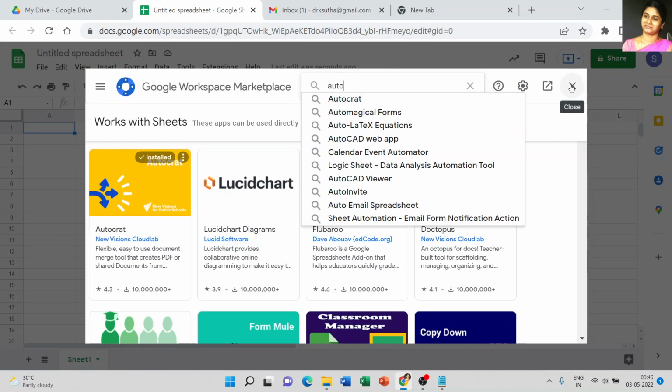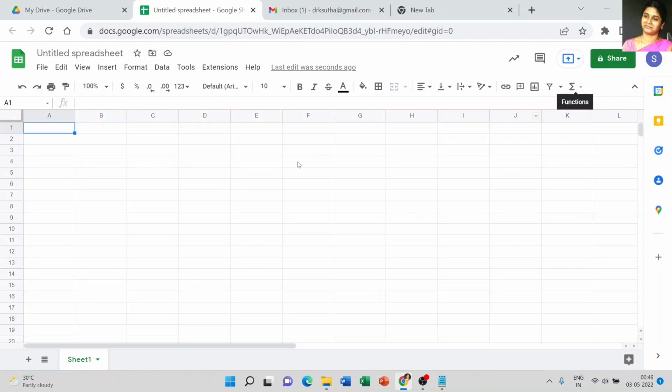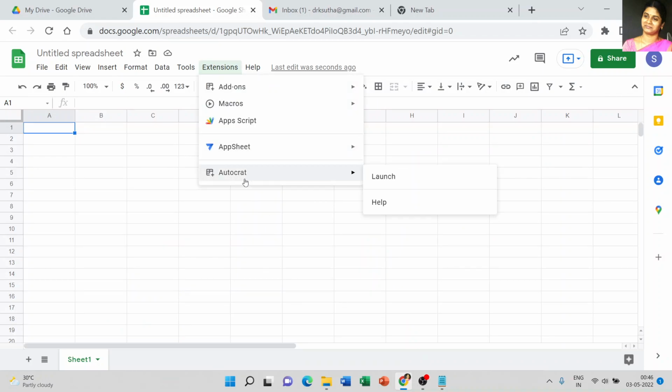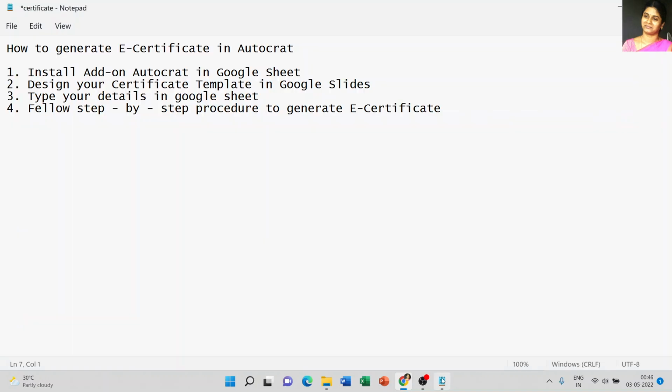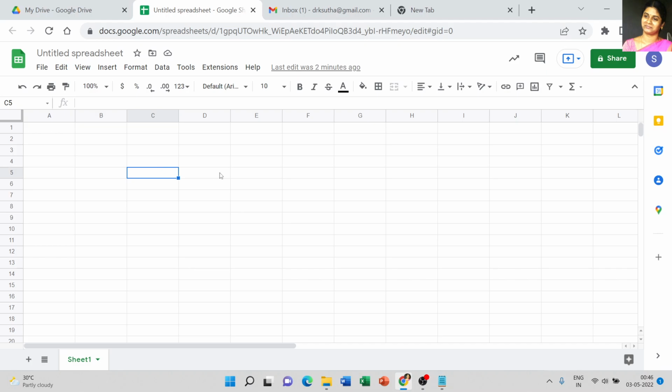Okay, I am going to close this window now, the reason is I already installed Autocrat. The first step is over. So second step, we have to design the template in Google Slides. I am going to design a sample certificate just for your reference.